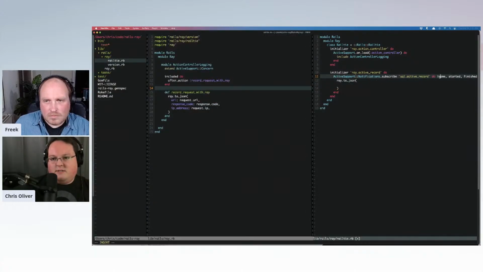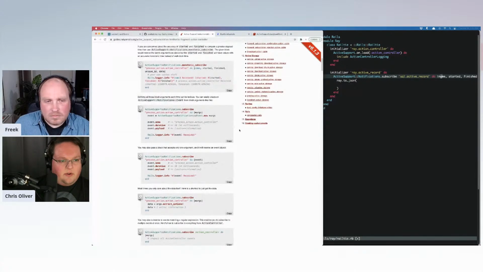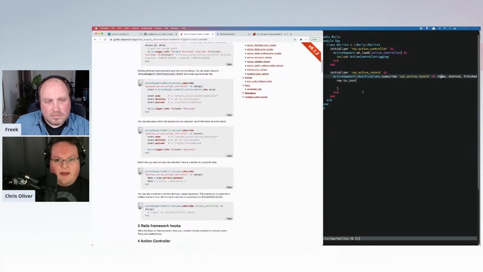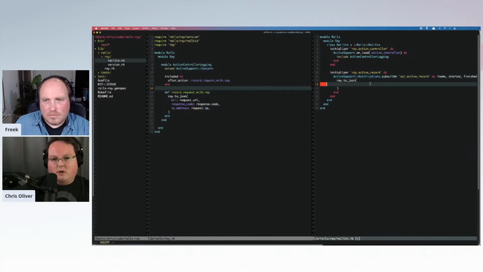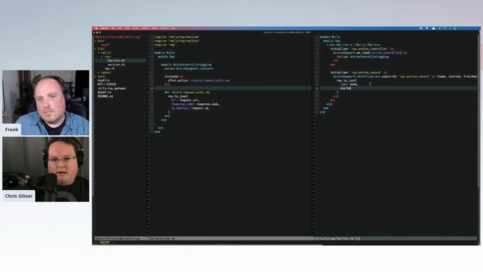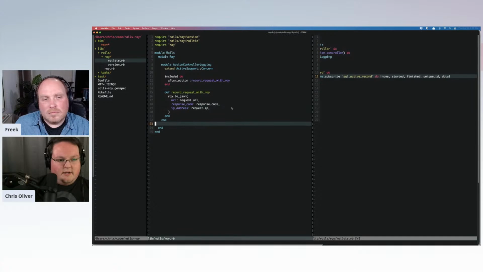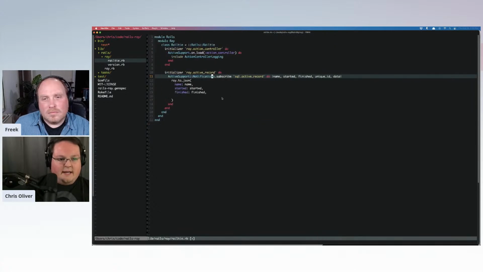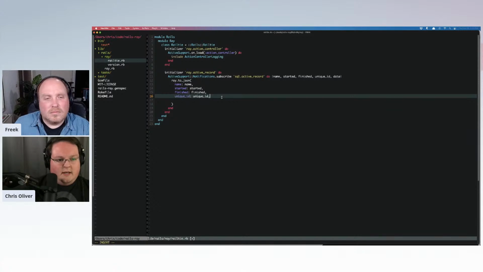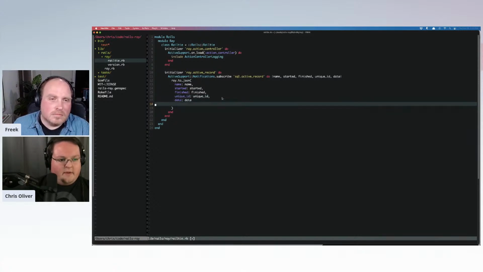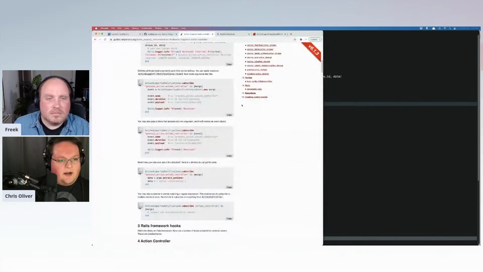Well, let's just see what happens. So we can grab that and let's just do name, started as started, finished is finished, and what were the other ones? Let me close this. Unique ID and data. Unique ID and data is data. And we'll see if that works or not.